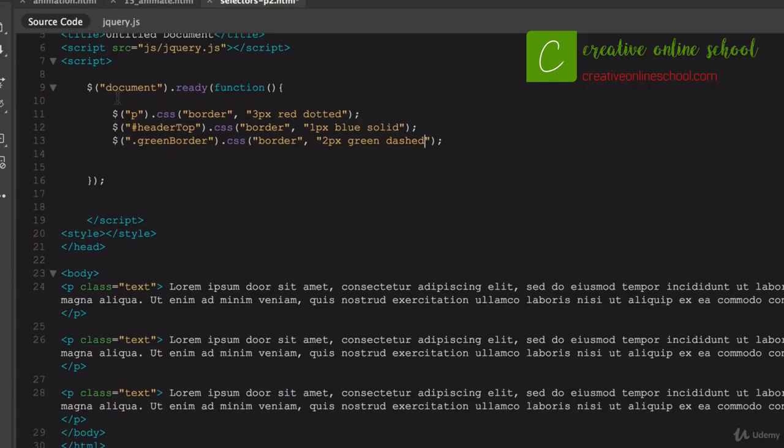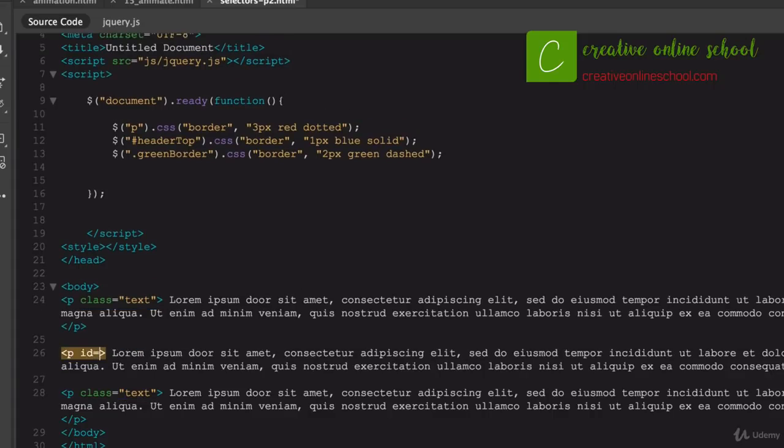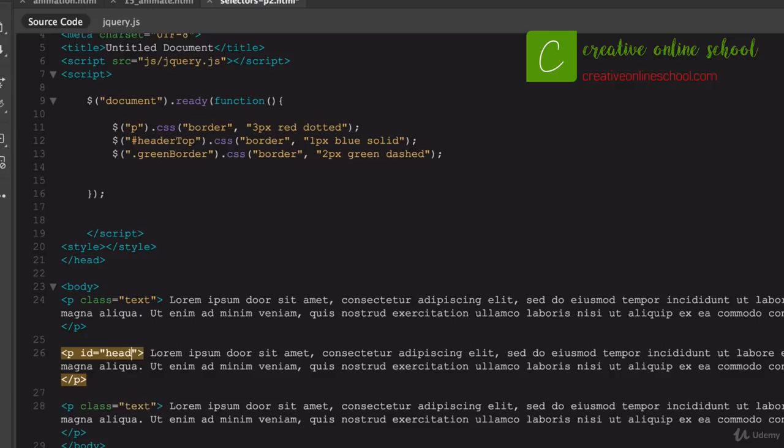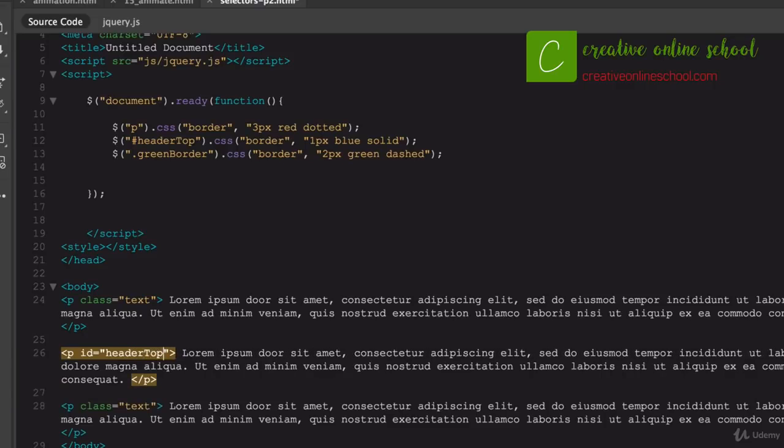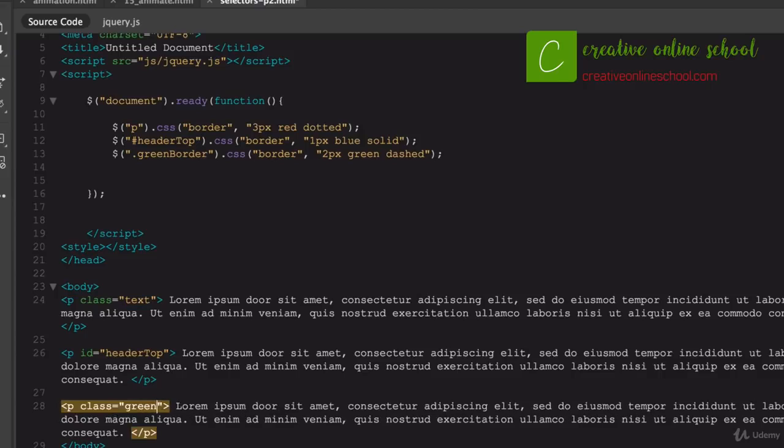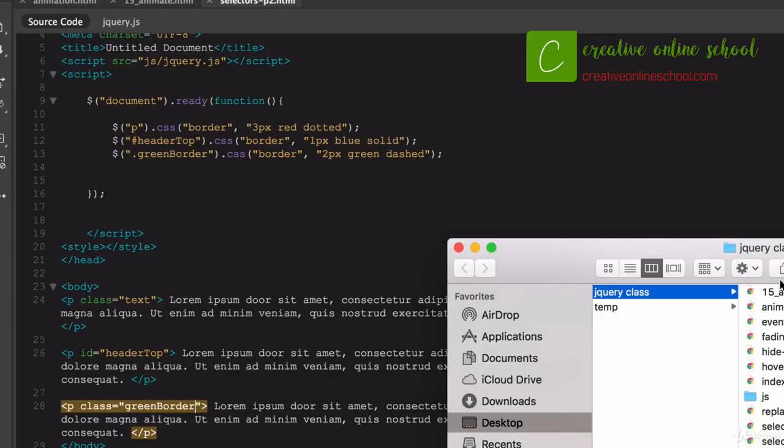All right, so now I can kind of target each of these paragraphs down here with what I just created up here. So of course I've got the paragraph tag right there, which will attach to anything. Let's say this paragraph ID equals header top is what I created up there, looks like. Yes, okay. ID, and then this one was a class, and that will be green borders.